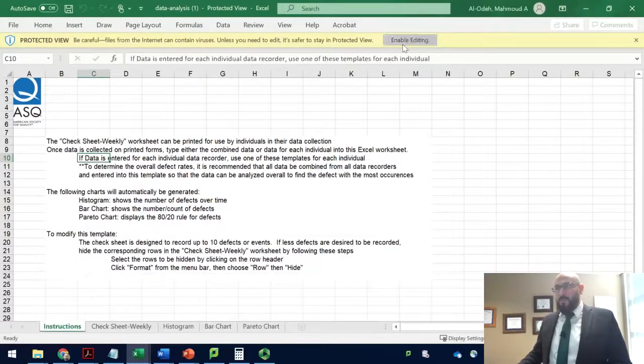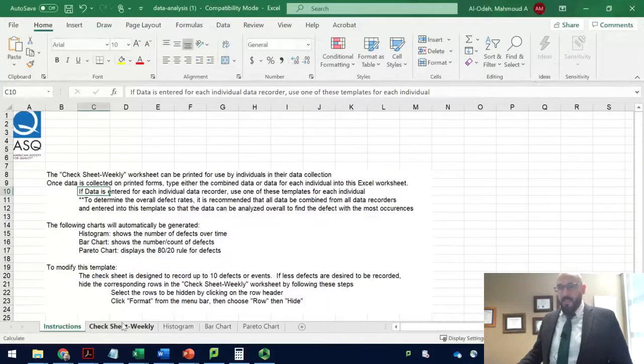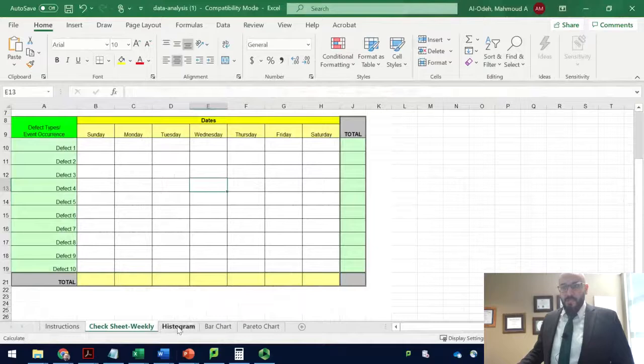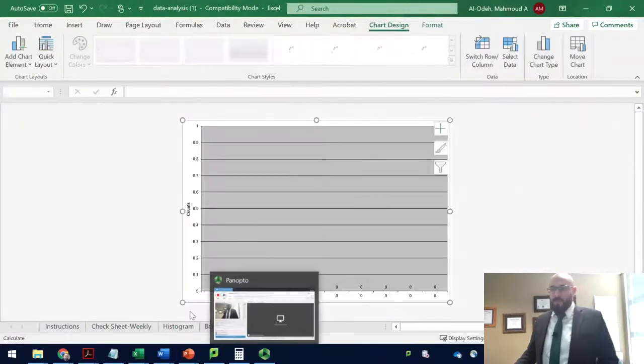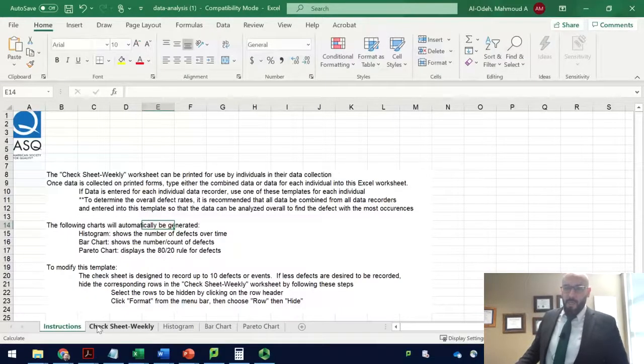And what you need to do, click on enable editing. And the nice thing about this template, it will give you different quality tools, such as the check sheet per week, histogram, bar chart, and Pareto chart. Let's see how we could adjust this template to fit our needs.